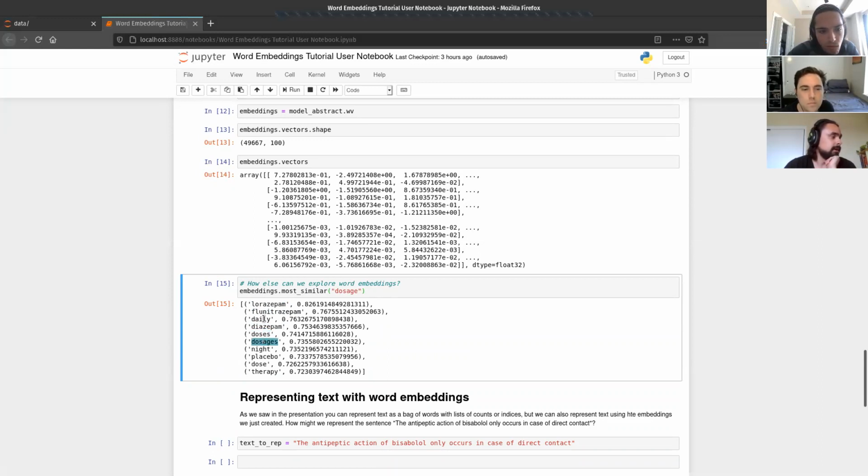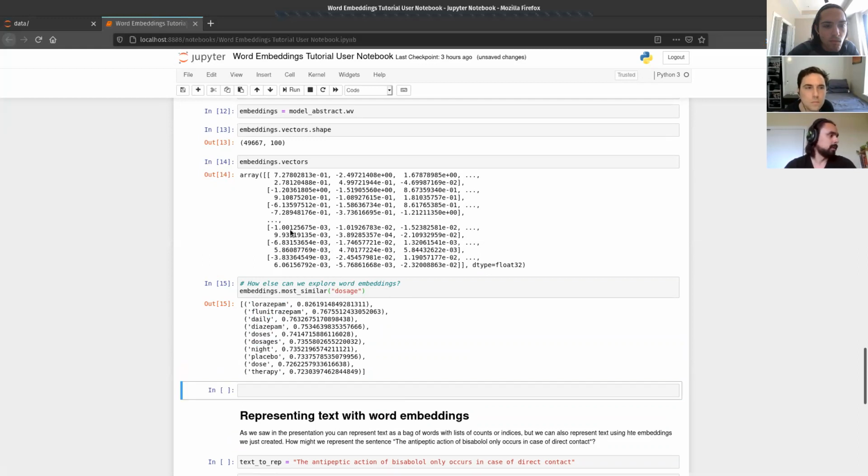dosages, daily and night also makes sense. So like, talking about a dosage of a medication, take daily, take nightly, something like that. So this is a quick sanity check that kind of makes sense. But why don't we run a couple extra ones just to make sure. Does anyone have any suggestions for a word they want to look at?